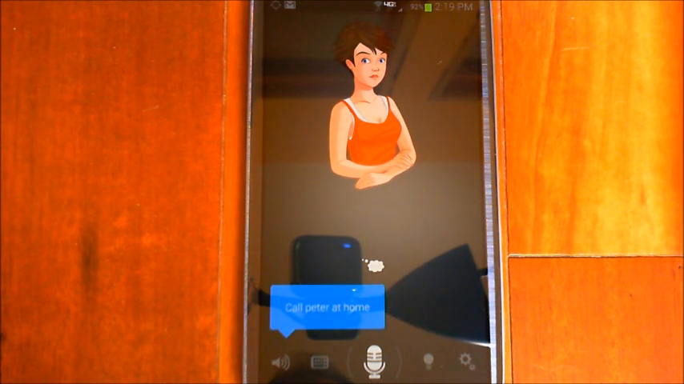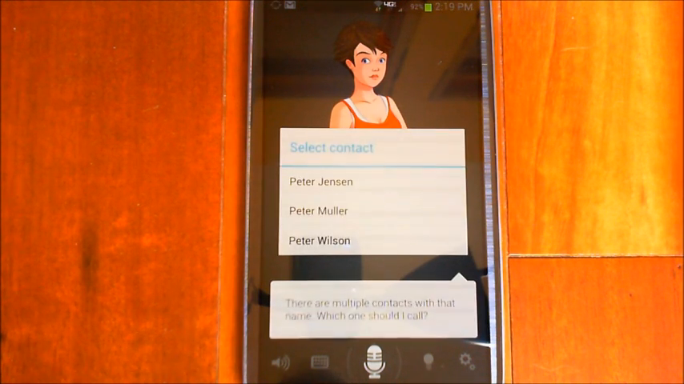I notice it takes a long time because on their setup it actually has to go out to their servers and determine what I've said to figure out which contact it is, and this can take a long time, especially if you have a lot of contacts. So it's sitting there, and you're wondering what the hell's going on. It's taken a long time just to do this. There are multiple contacts with that name. Okay, so which one should I call?